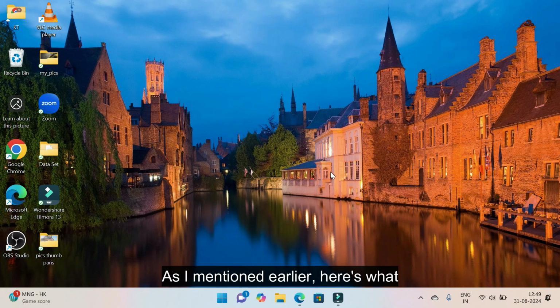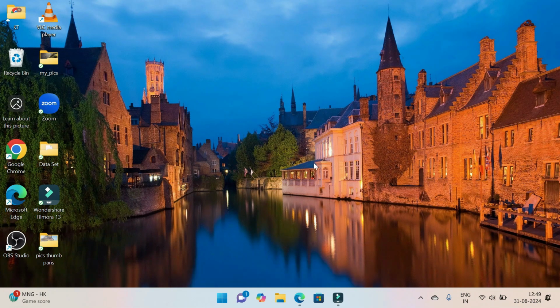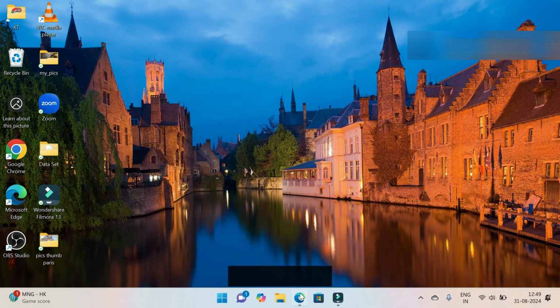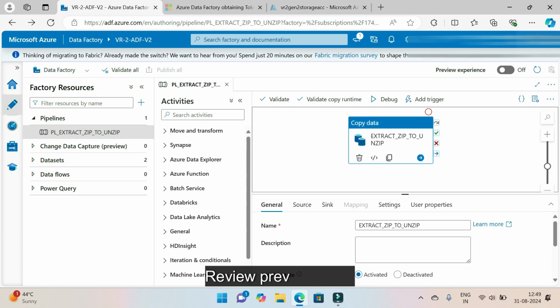As I mentioned earlier, what we are going to do is try to generate a token at runtime. In the last episode, we generated a SAS token and hard-coded it, which is not recommended in real-time scenarios. Let's get started.